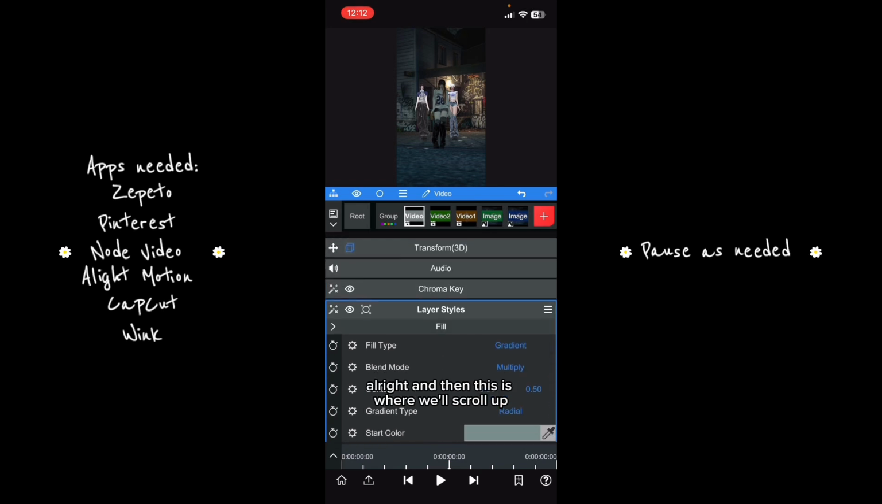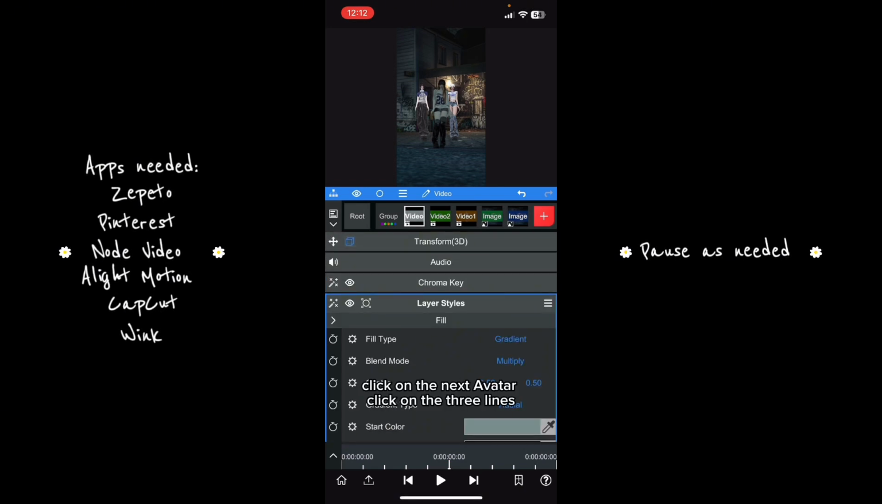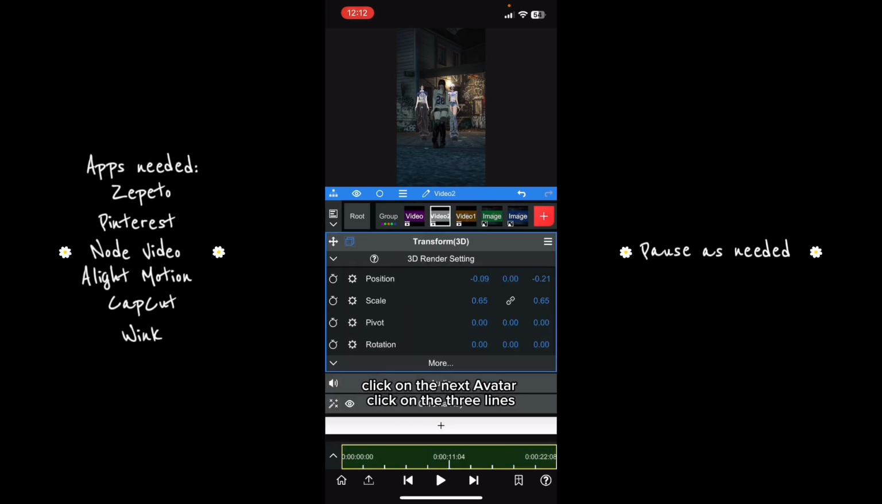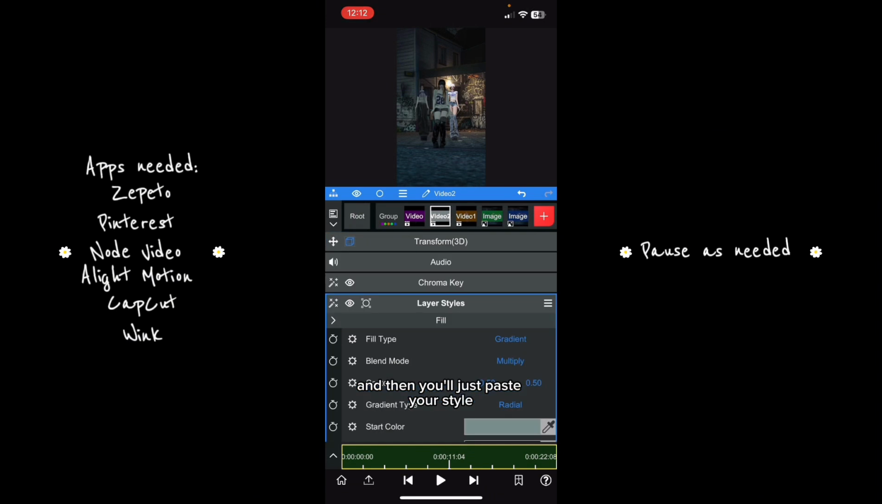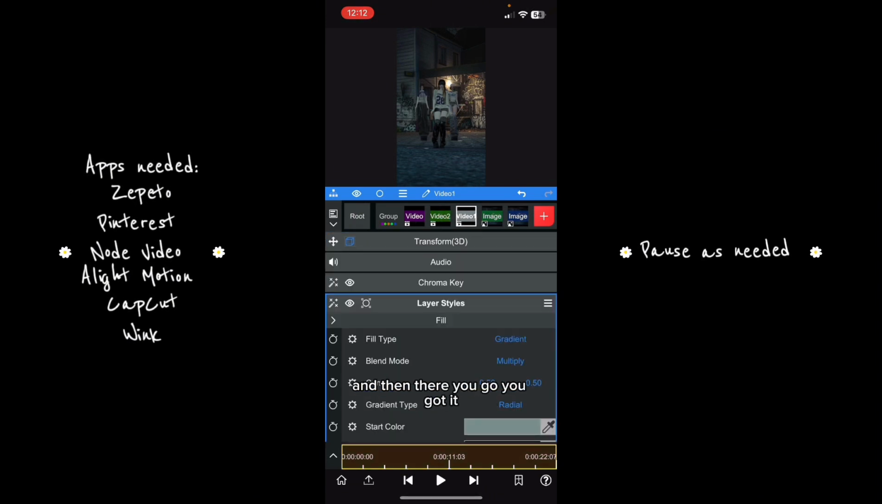Alright, and then this is where we'll scroll up, press the 3 lines, and then you'll press copy, click on the next avatar, click on the 3 lines, and then you'll just paste layer style, and then do that for the other one as well. And then there you go, you got it blending in with the background a little bit more.